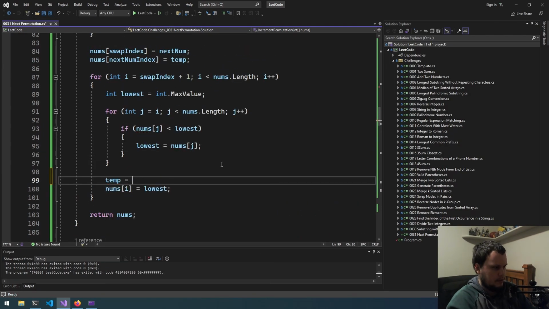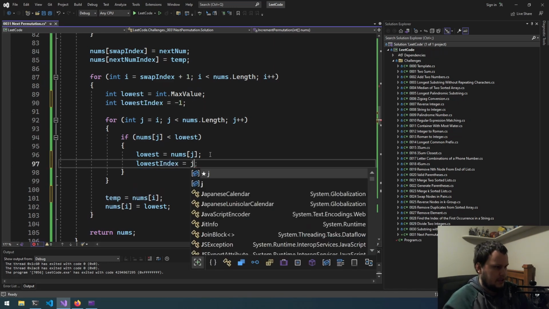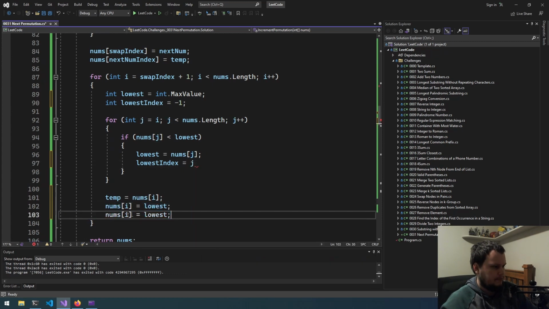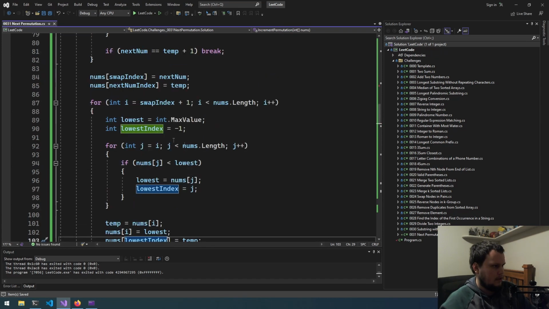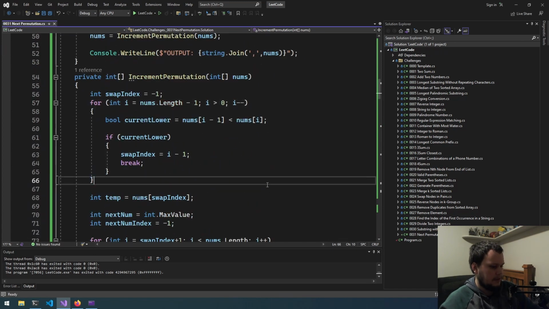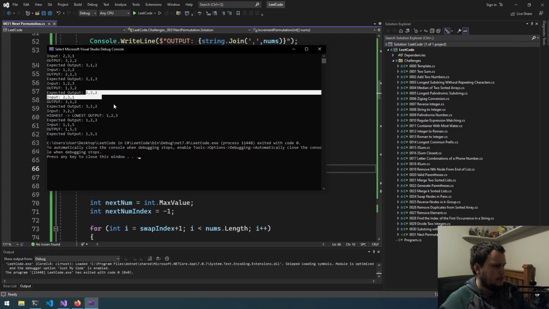Temp equals nums i. That's why I needed lowest index. Int lowest index equals -1, lowest index equals j. Then nums lowest index equals temp, I mean. Okay, hopefully that was the only mistake I made just then. 312, 213, 132.